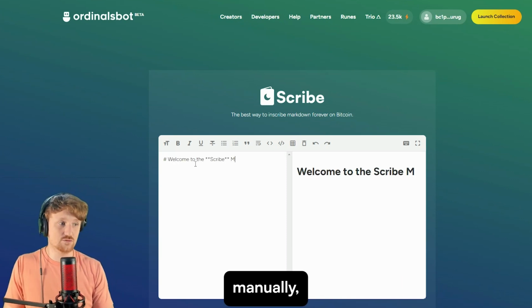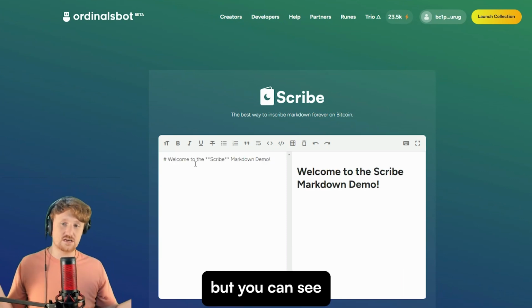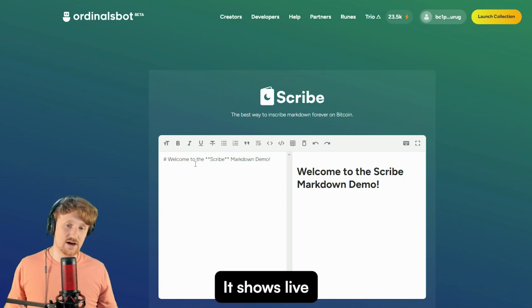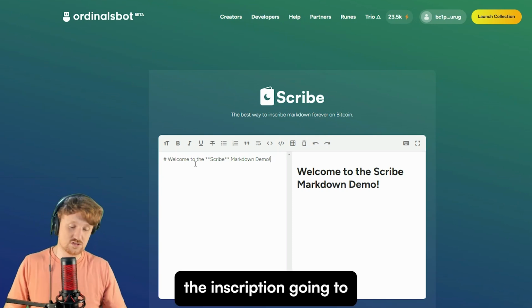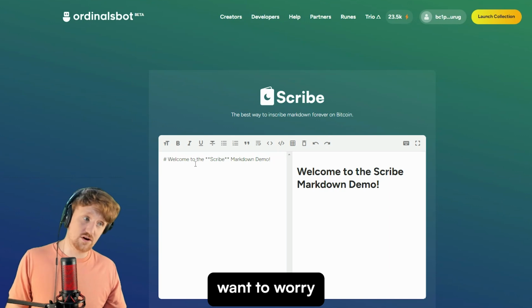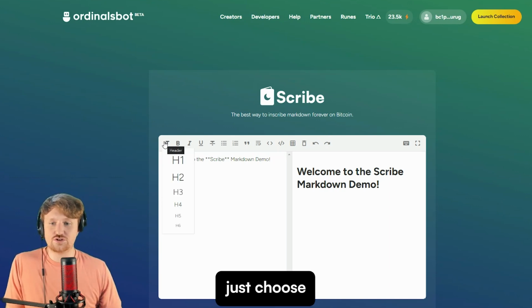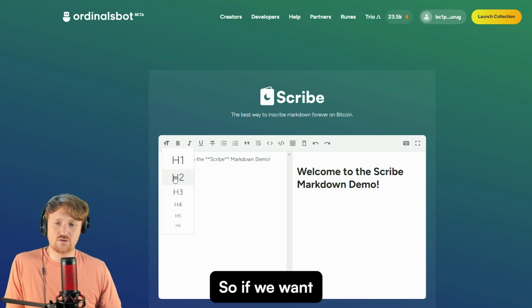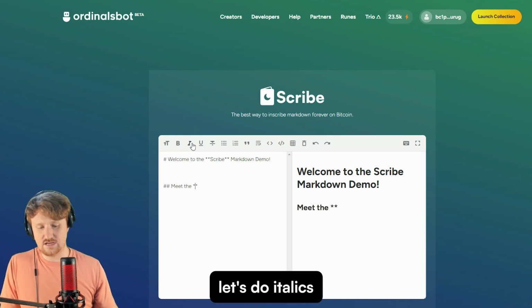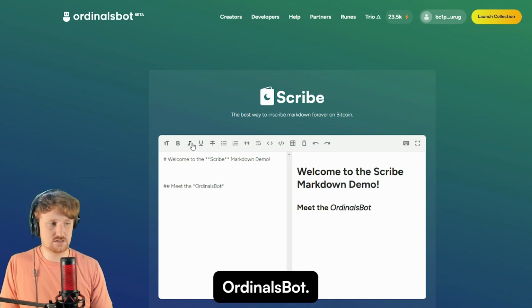I'm just doing this manually to illustrate a point, but you can see by typing in the Markdown, it shows live in real time what the inscription is going to look like. Now, if you don't want to worry about typing all of that in, you can of course just choose the formatting in the taskbar up here. So if we want to do a smaller heading, click on heading 2, that adds the 2 hashtags. Let's do italics. OrdinalsBot. So there you go.